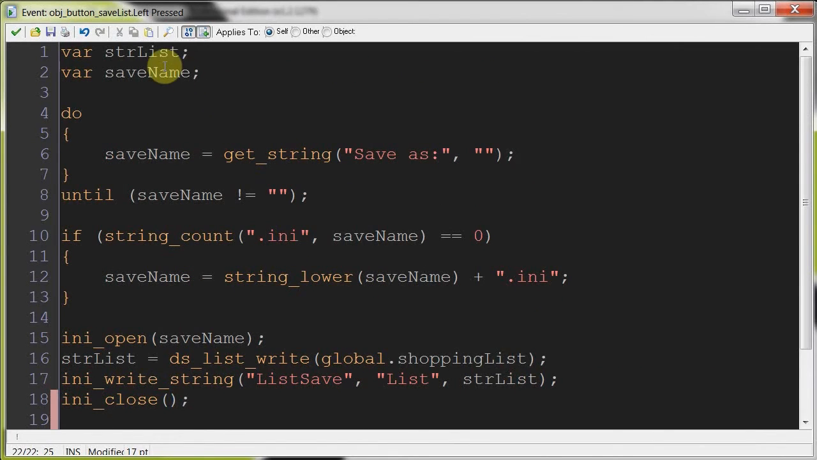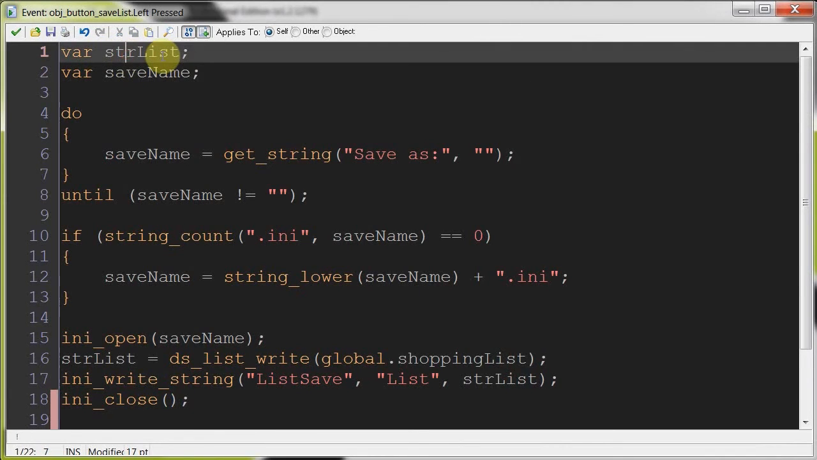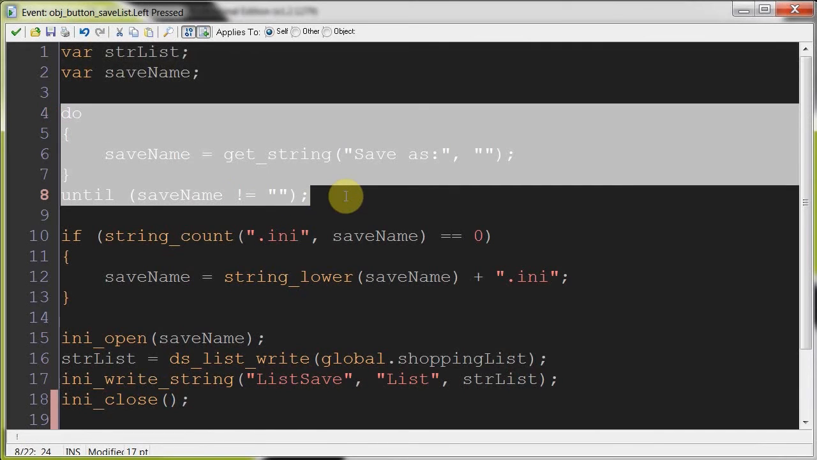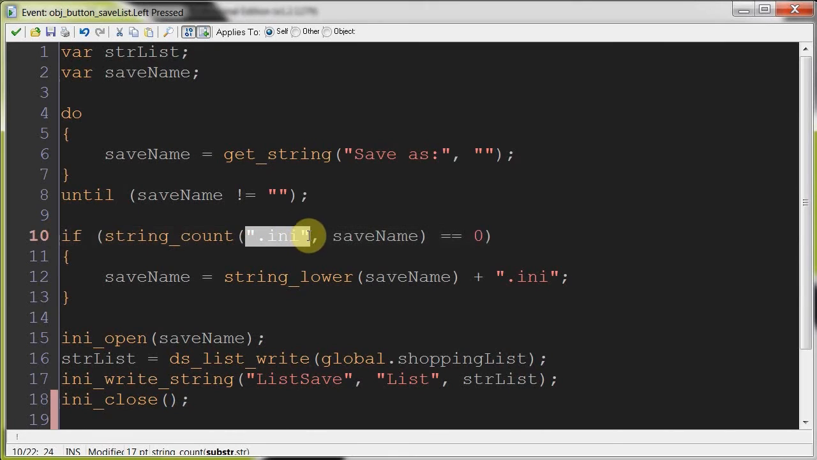So we've got two variables. One is the save name. We're giving the user a lot of control. They can choose their own file name. Then the list, string list, which is the string representation of the DS list. Here we are getting the save name, determining if the save name needs to have .ini added to the end. If it does, then we're doing that. We're also changing it to lowercase.